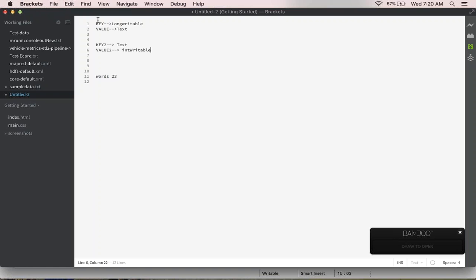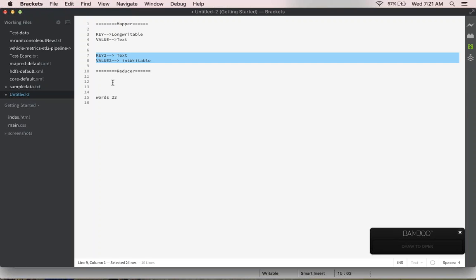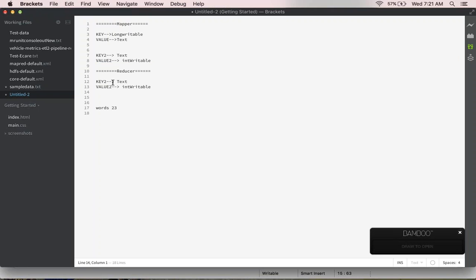Okay, now this is my mapper part. I have designed my mapper part. Then what is your reducer part? We also need to design that. Now I'm going to design my reducer part. It has to be the same as this, no? Whatever your mapper output is equals your reducer input. It should be equal.